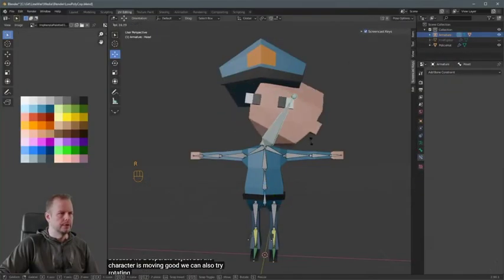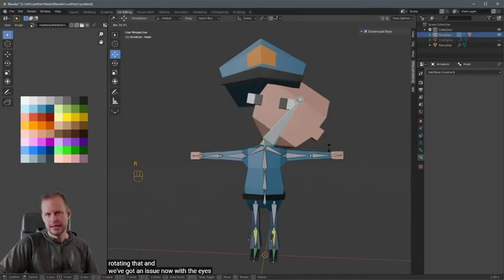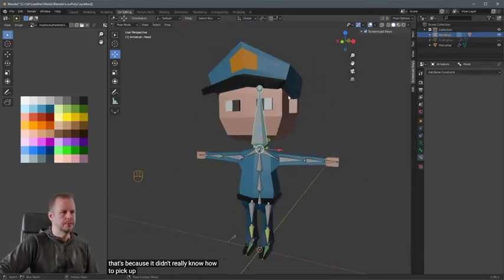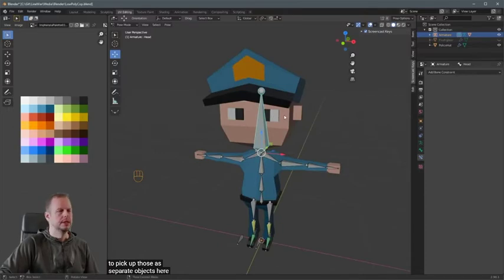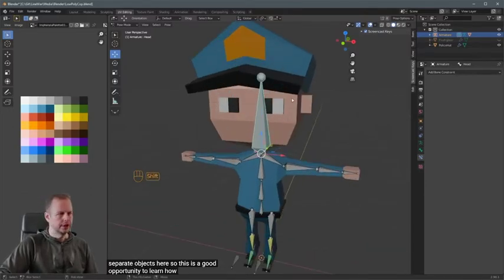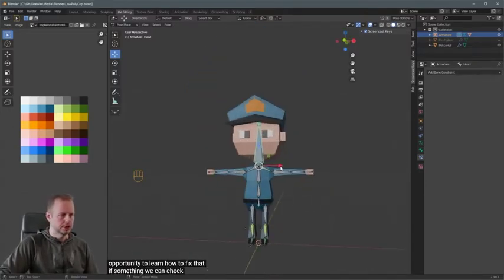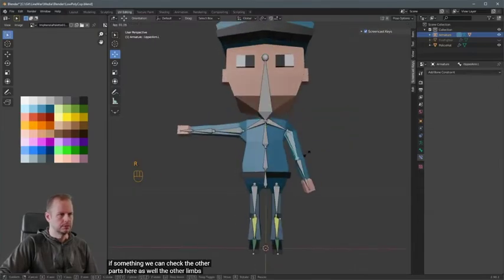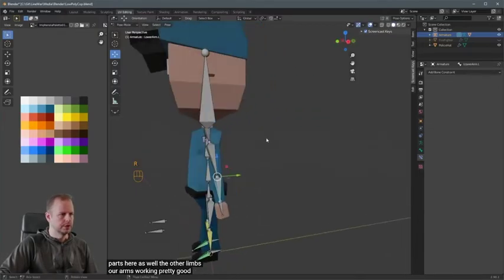We can also try rotating the head. And we've got an issue now with the eyes, and that's because it didn't really know how to pick up those as separate objects here. So this is a good opportunity to learn how to fix that. We can check the other parts here as well, the other limbs. Our arms are working pretty good.